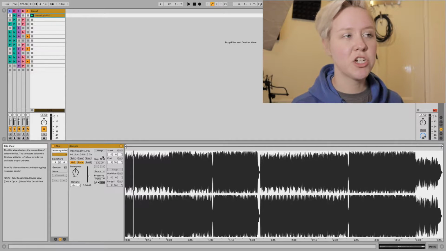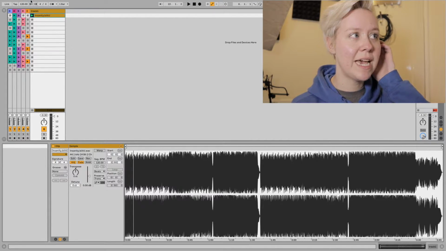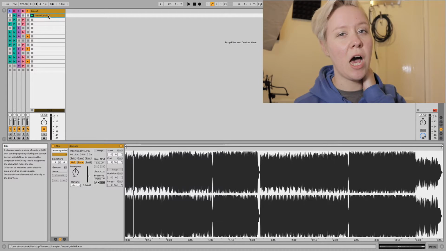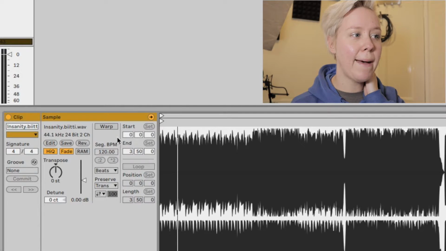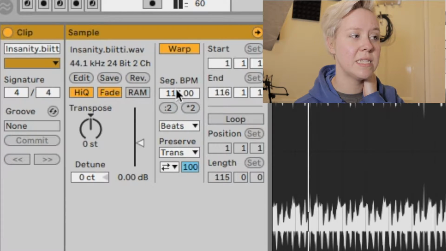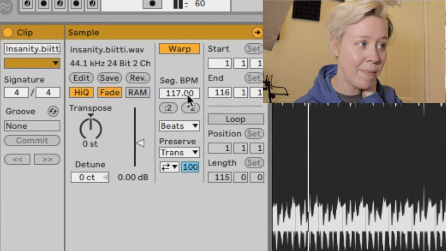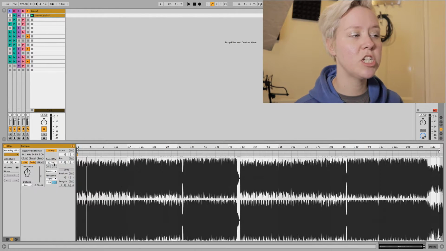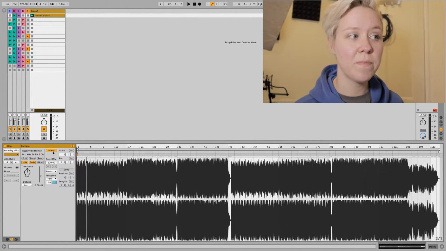Just a couple of things to make sure of. For example, our session is at 120 BPM, but this song is actually at a higher BPM. So if I click the warp, it will tie it to time. I can go to this area, which is the segment BPM, and now I can basically make it faster and slower. So just be careful with that. If you warp it and it's in a different BPM, it will sound different.